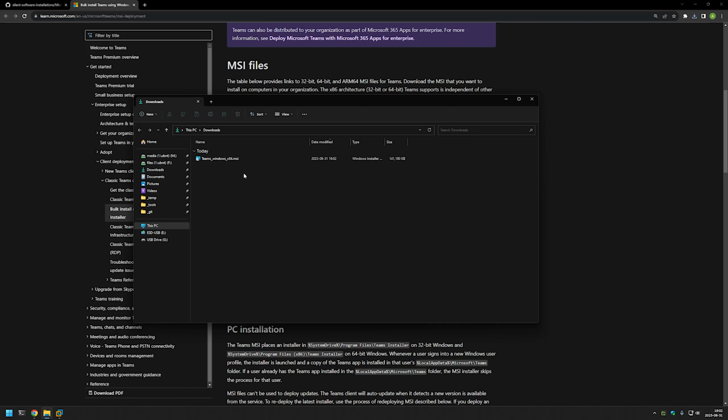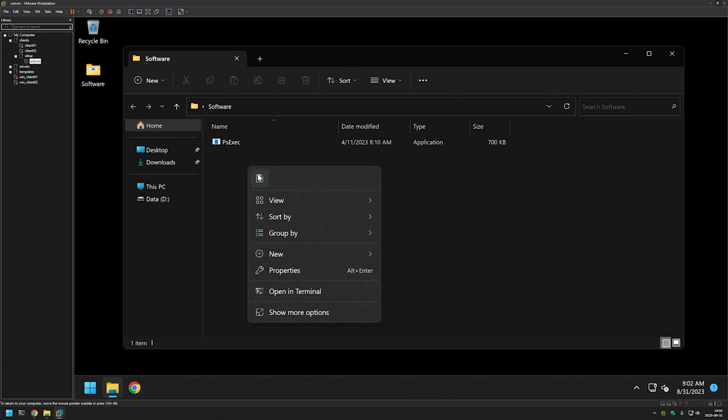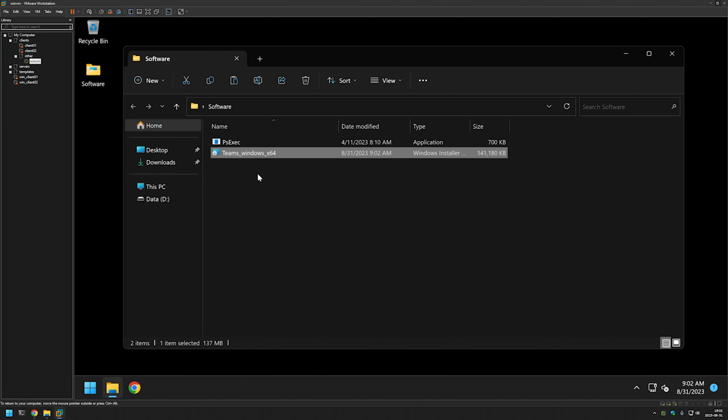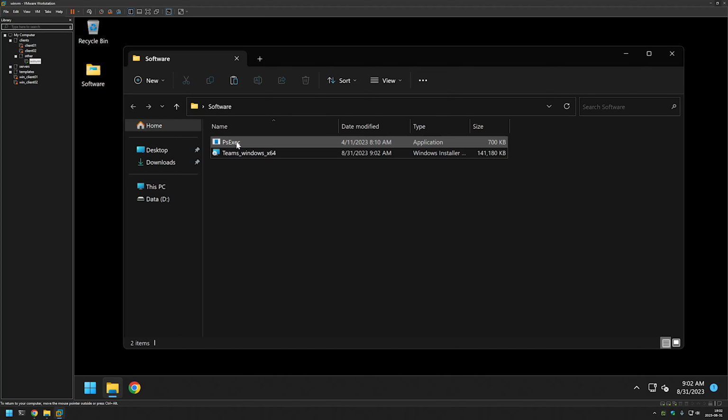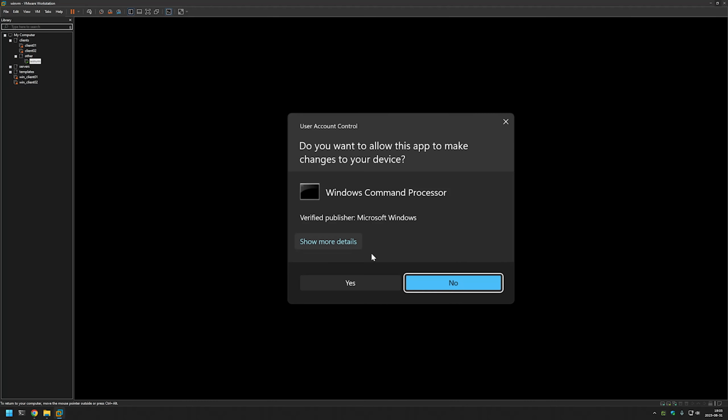I will be installing this software in a virtual machine. So I will right click on the file, click copy, go to my VMware Workstation where I have my virtual machine prepared, and paste the software into the software folder. As you can see, I have my PsExec executable in the same folder. The next step for us is to open a command line. I will go to my start menu, type cmd, and run as administrator.